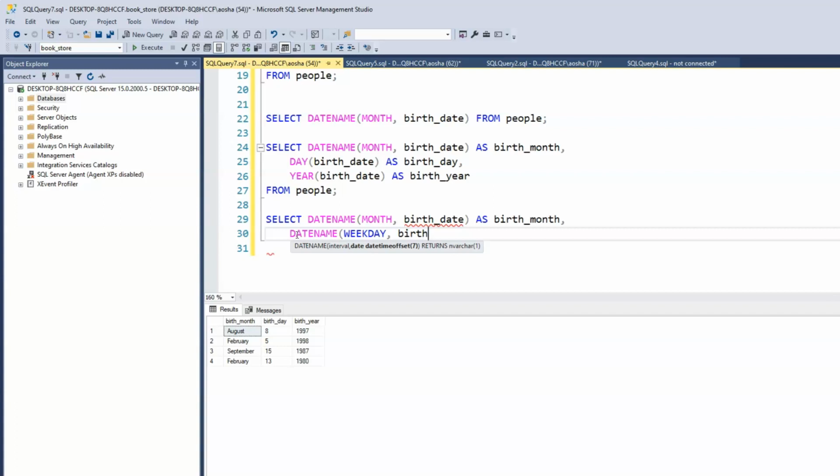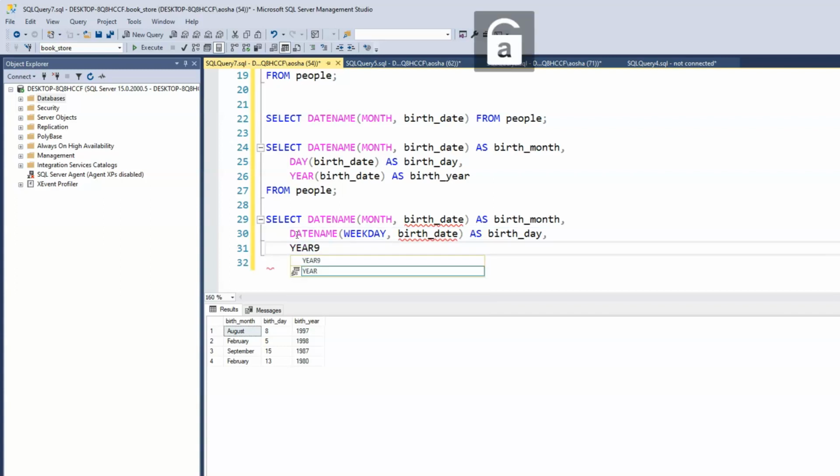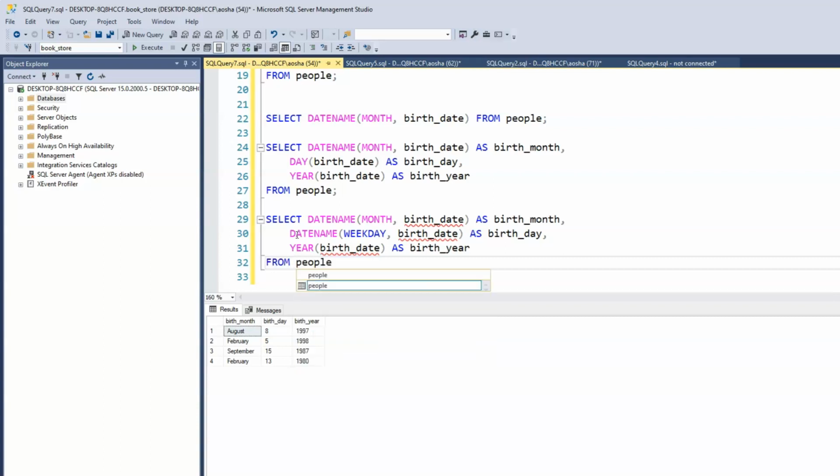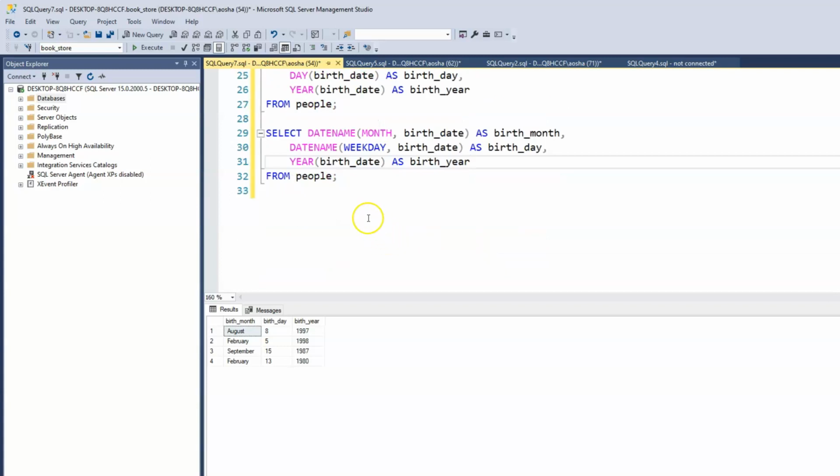So with birth date, and we just call that as birth day. And then finally, we want the year of the birth date. And we'll call that as birth year. Okay. So let's print this out.